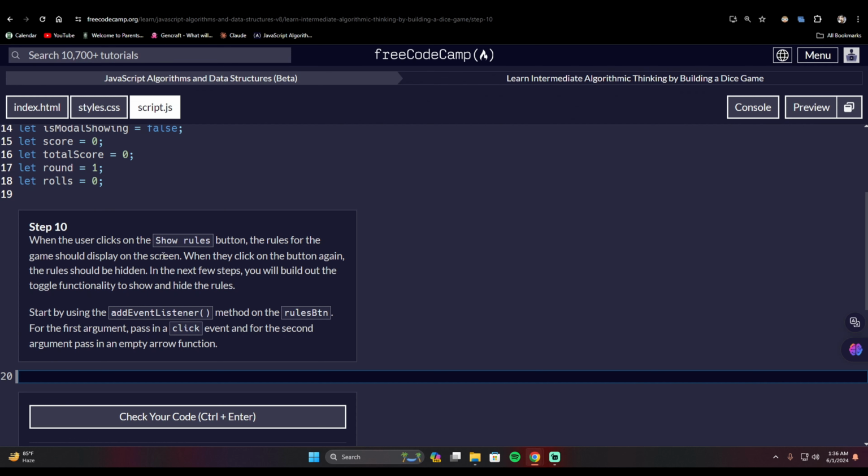When the user clicks on the Show Rules button, the rules for the game should display on the screen. When they click on the button again, the rules should be hidden. In the next few steps, you will build out the toggle functionality to show and hide the rules.